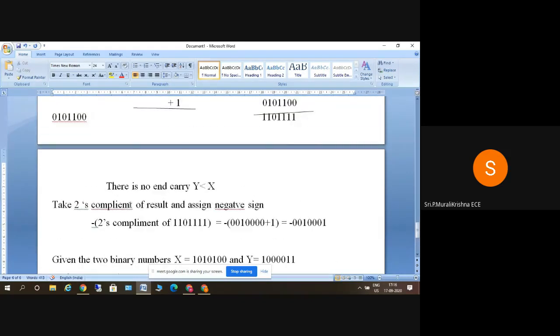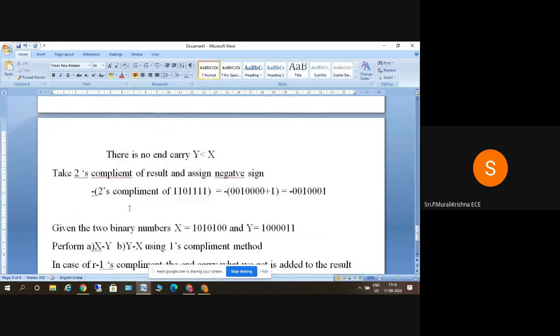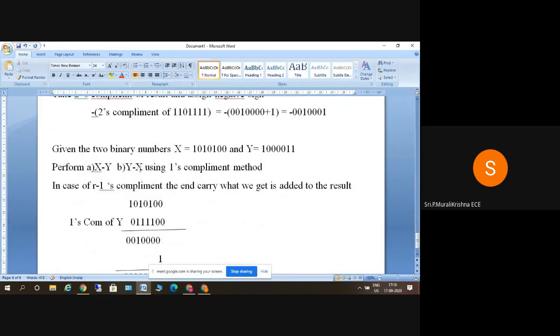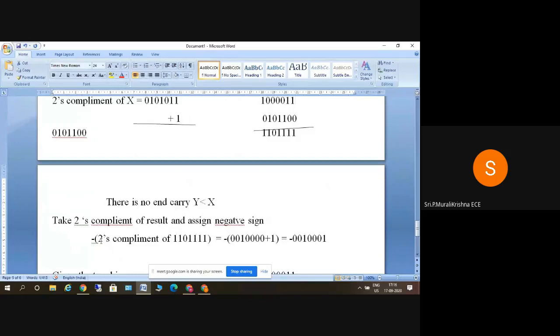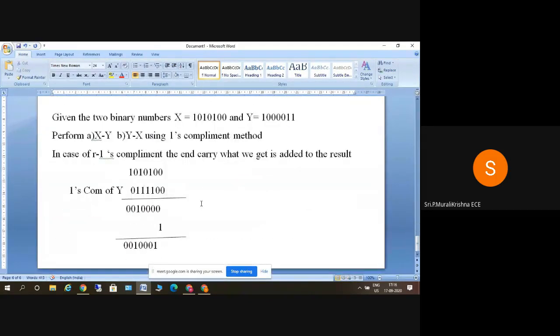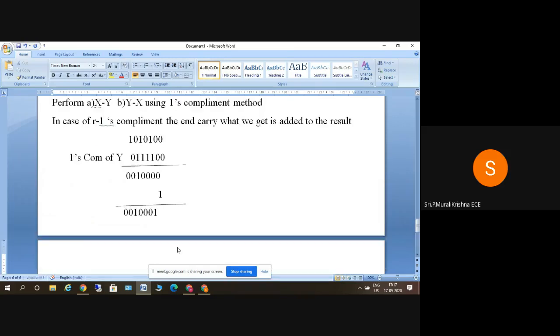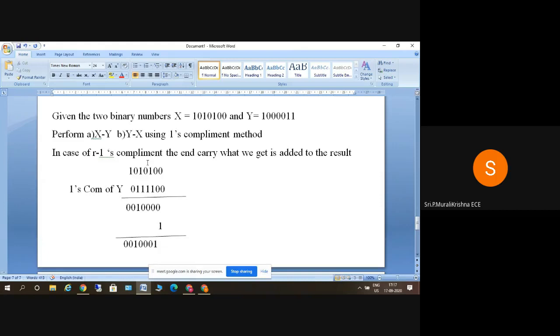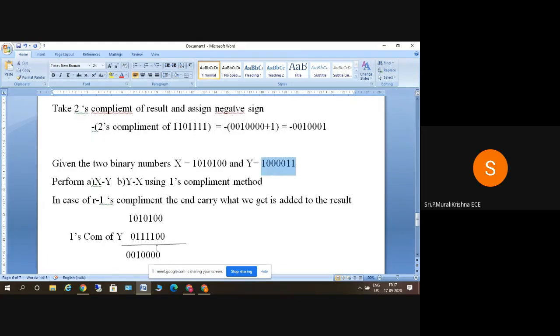So y minus x, if y is less than x, instead of using the 2's complement, I'll be using the 1's complement. I'll perform y minus x. So take the 1's complement of x here, and take the result in the form here. So y minus x, the value of y is this one here.